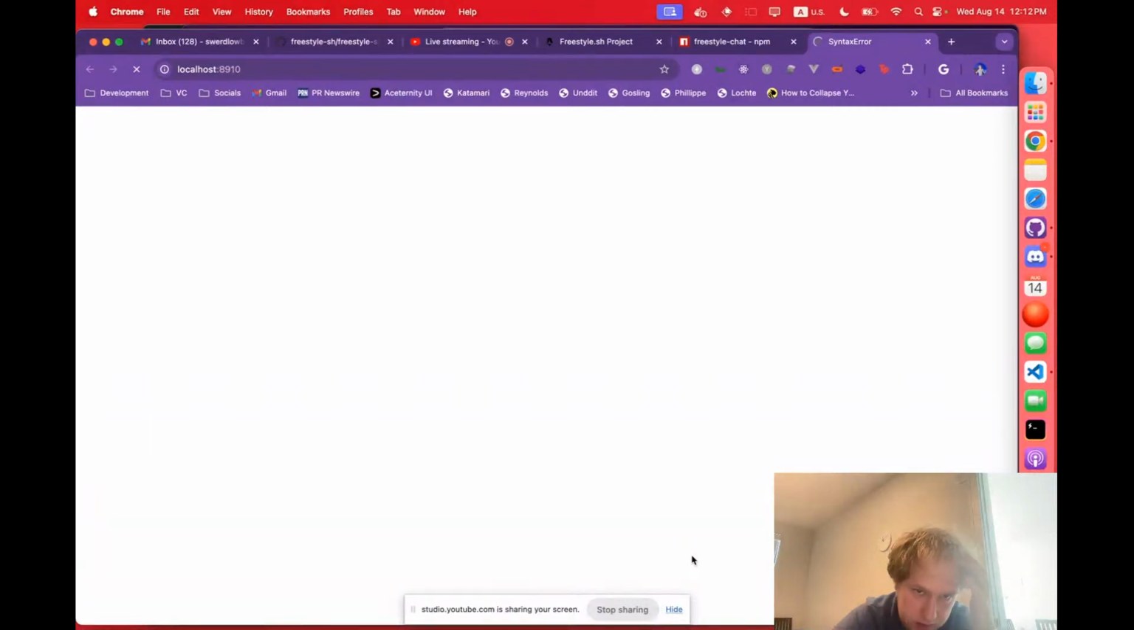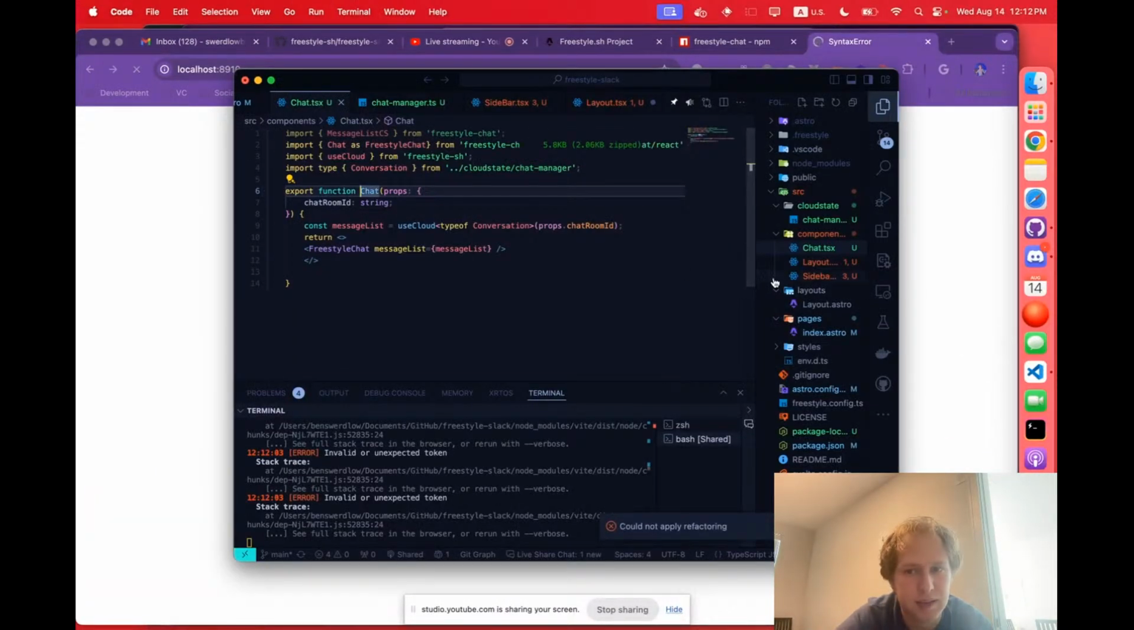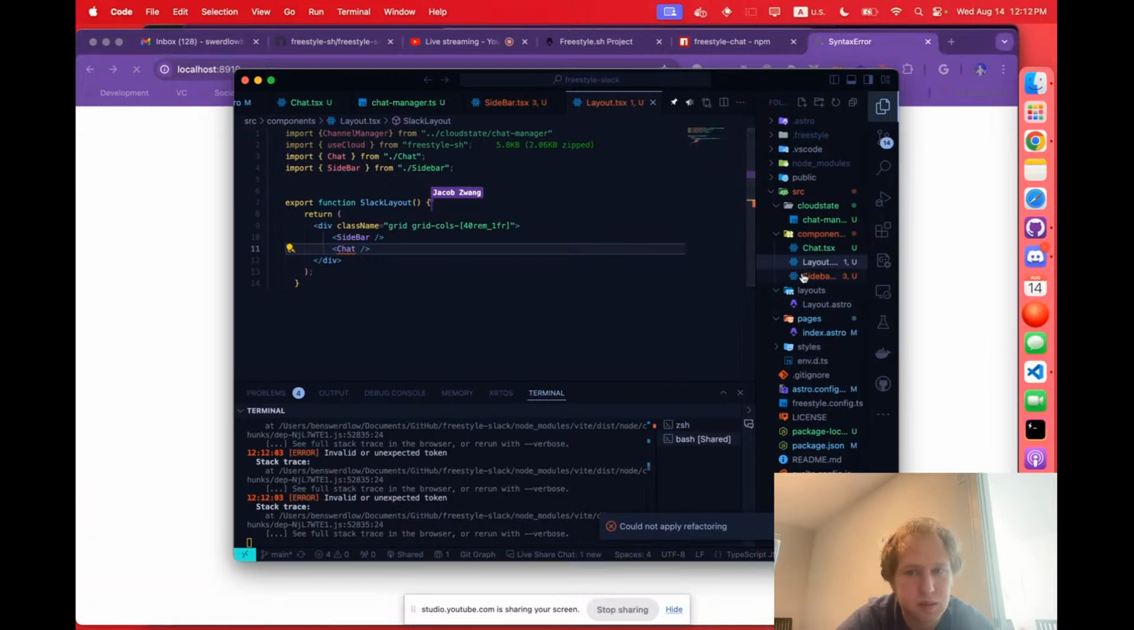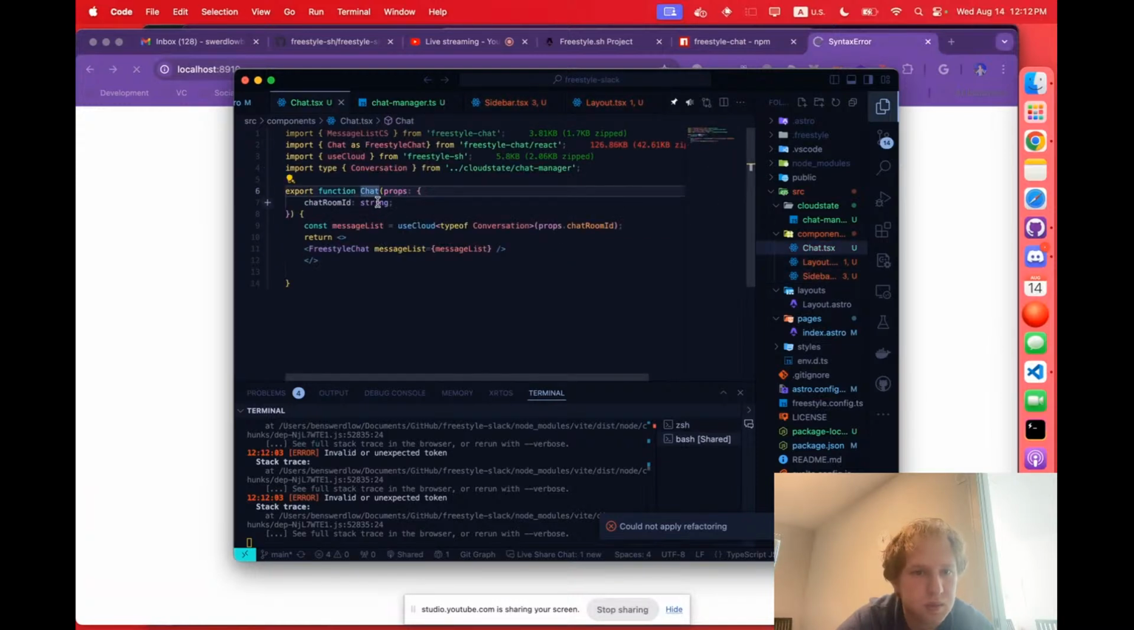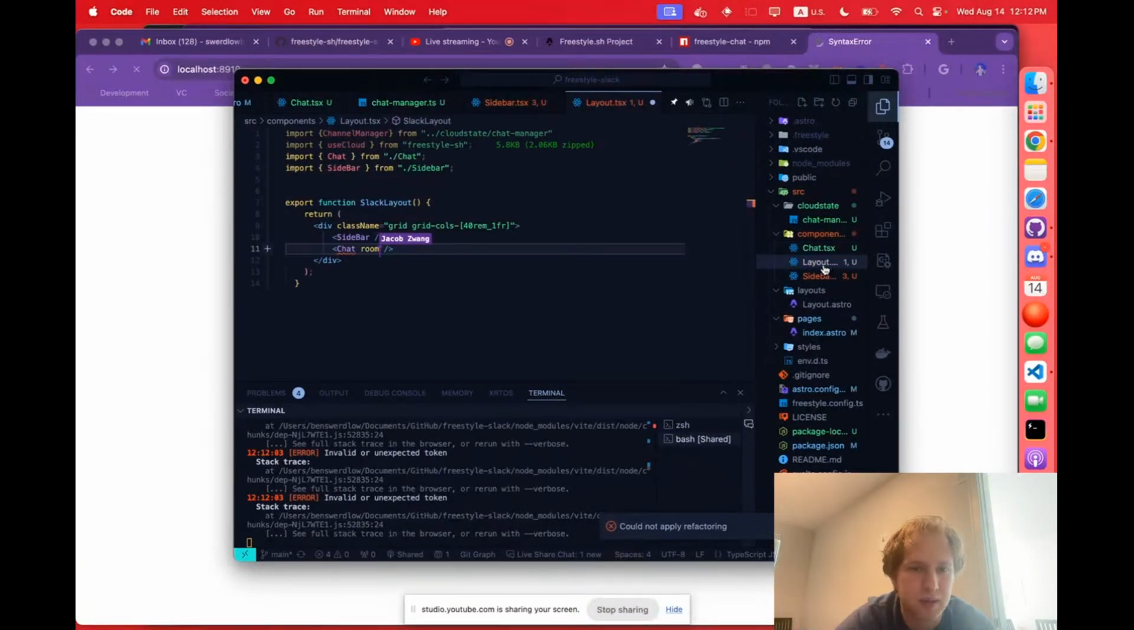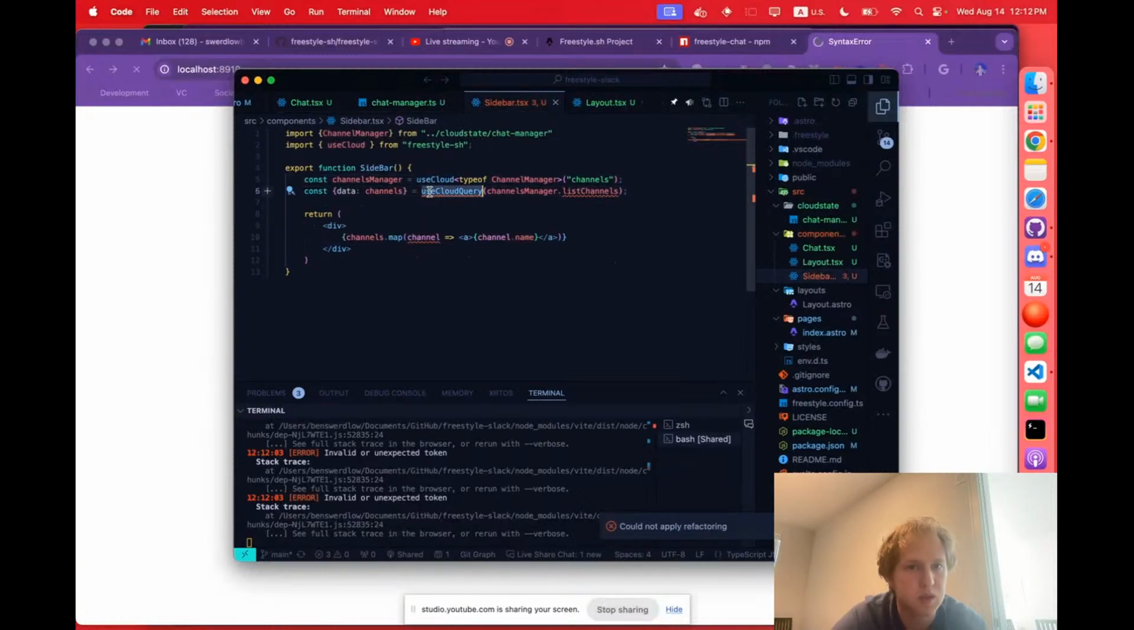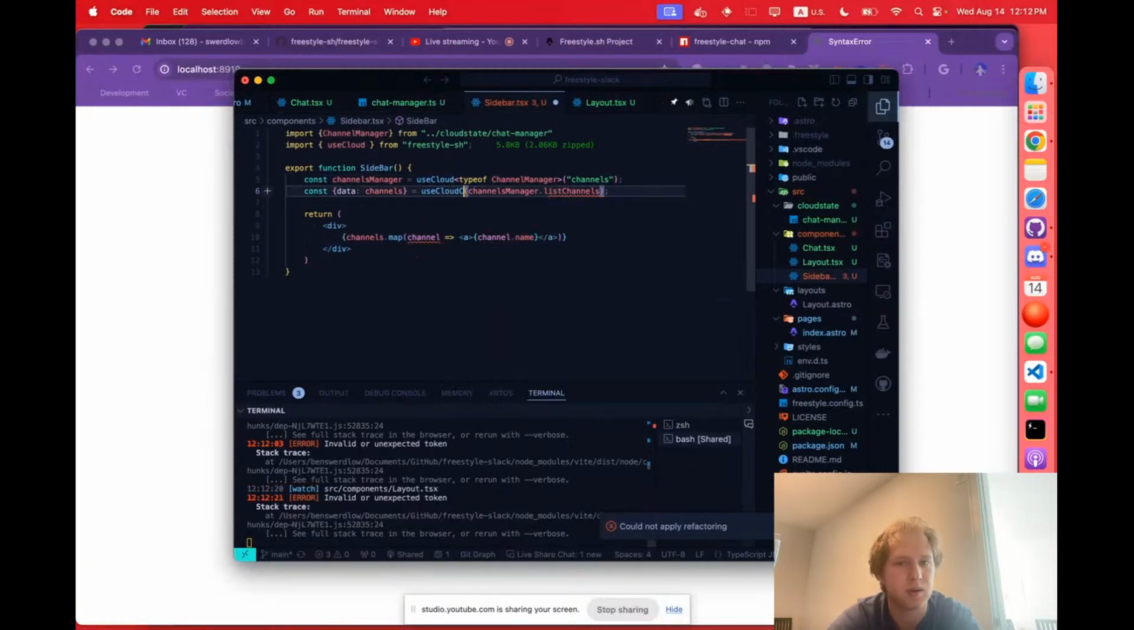What is this thing that is mad about? Also, we don't even need children here. Yeah, exactly. Oh, right, and the chat needs a room. Yeah. For now, let's just hard code that, I guess. Use cloud query needs to be imported.